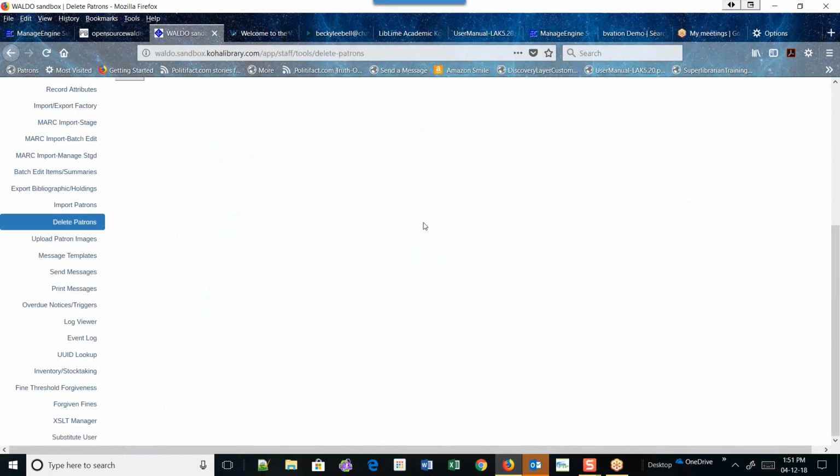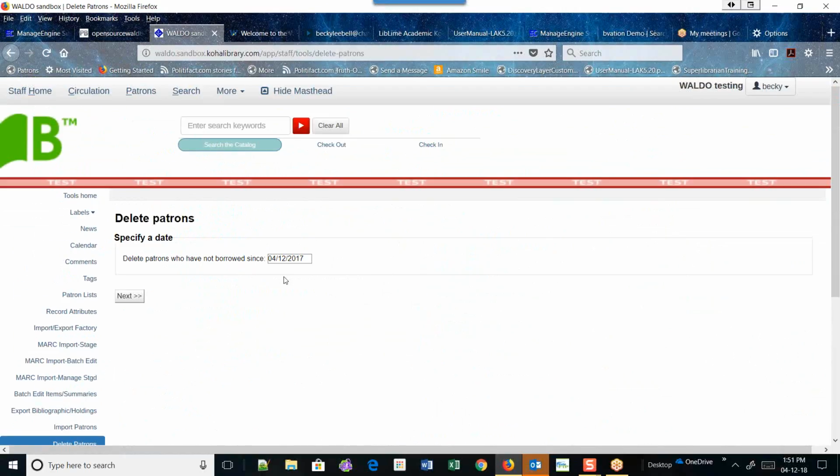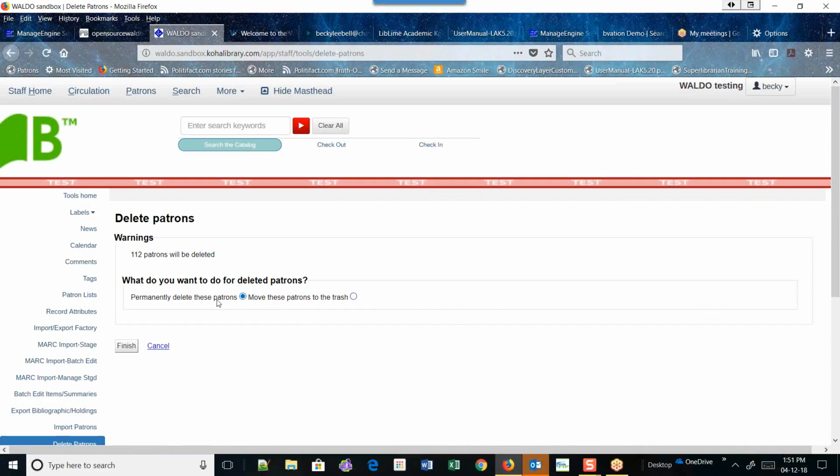So I know that for deleting patrons, it's going to be, I think, a little bit simpler. So you can identify the date. After you've identified the date, and basically this defaults to a year past from today's date. When you click on the next, it's going to ask if you want to delete them or move them to trash. I don't know what move them to trash means. I don't know if that puts them into an inactive status, which I would suspect it would.